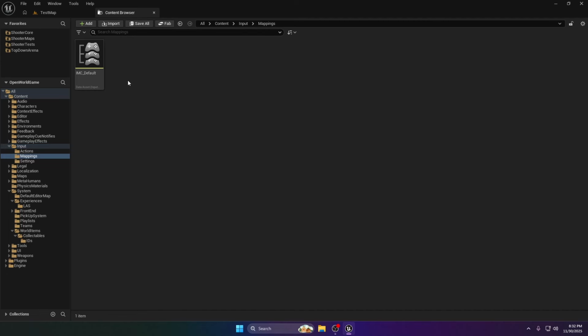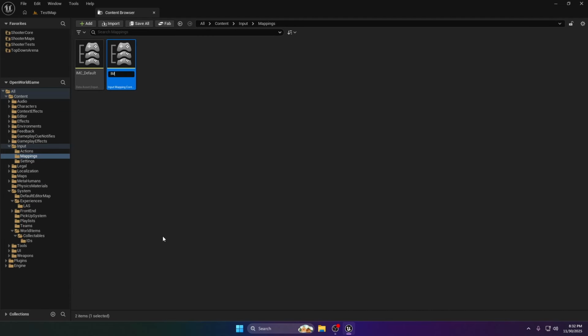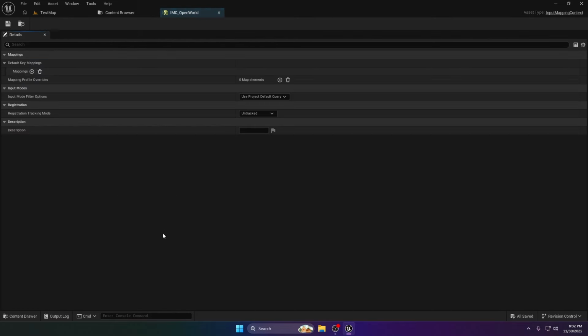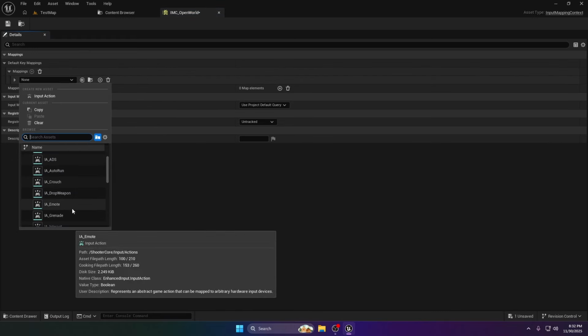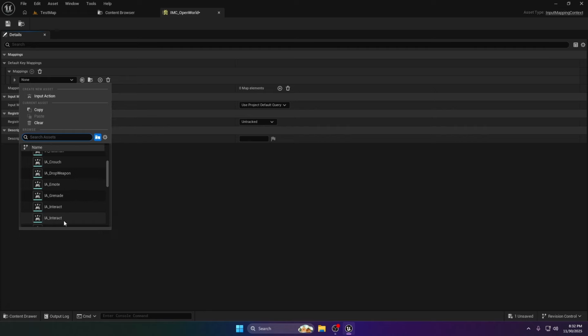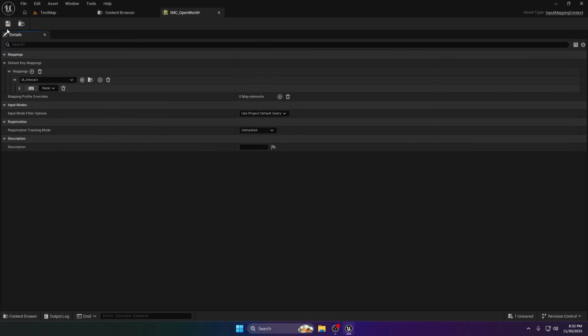And we need a mapping, so let's just leave this one and create another one, AMC open world, and here we need to add that interact, this one, not this one in Shooter Explorer, but this one in the game input actions. We need to give it a key. Let's choose F.